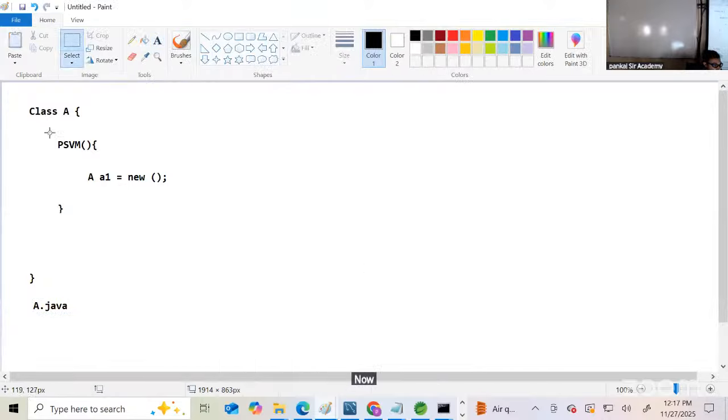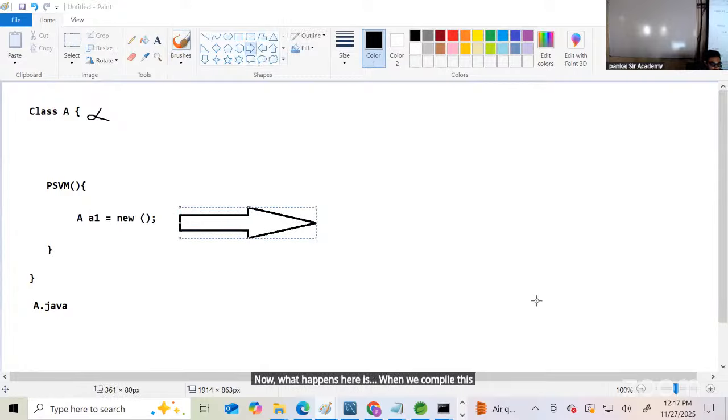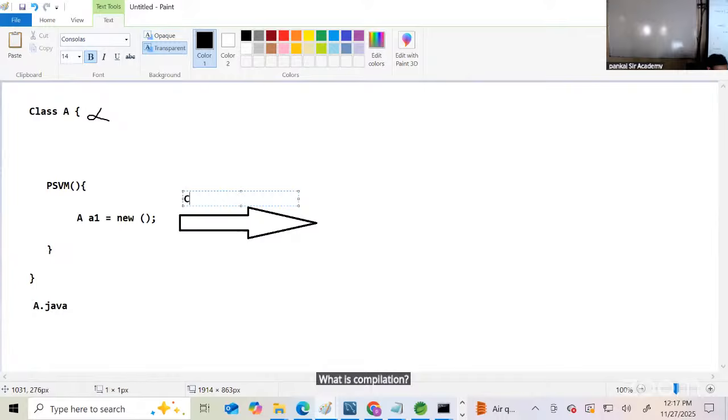Now in this program, if you observe, the constructor is missing. You agree with that? Now when we compile this program, what is compilation? It converts this particular program into byte code.